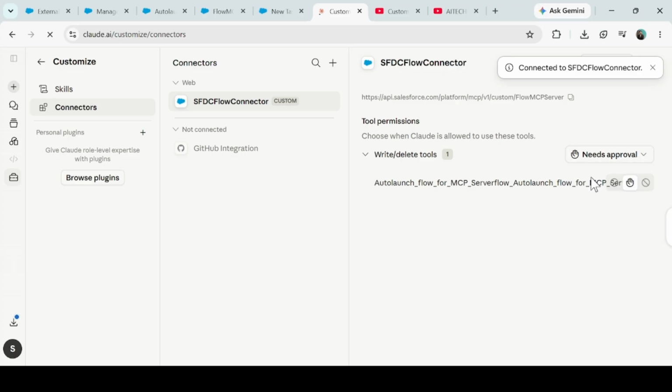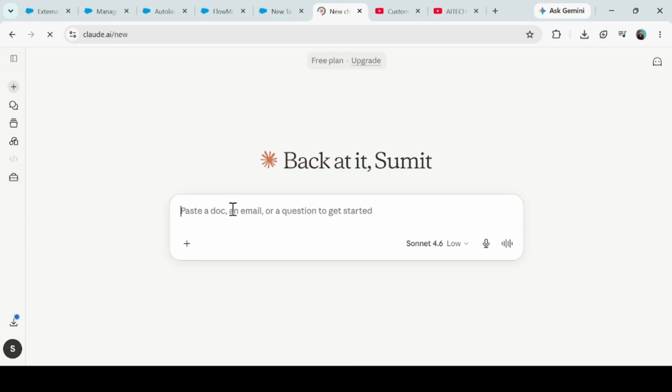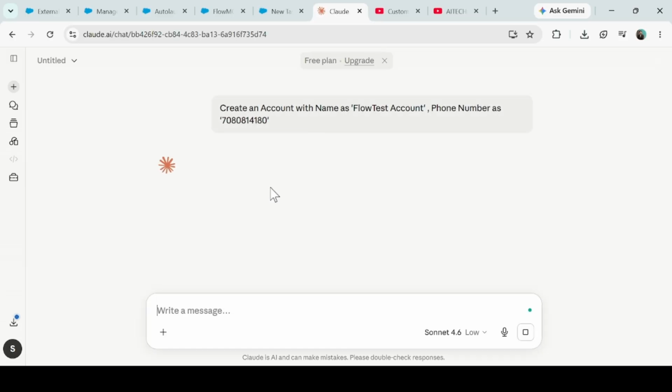I say always allow. I don't want an approval, and click on plus new chat. Now let me give a command. I just write here, create an account with name as flow test account, and flow test account phone number as, and enter. So let's see, the process will begin.